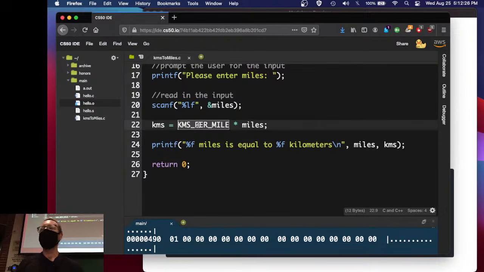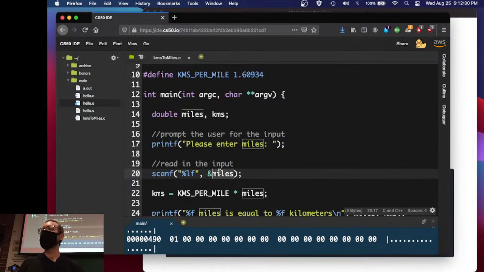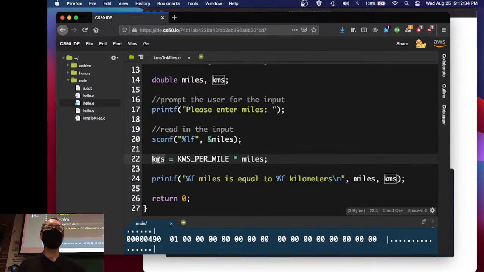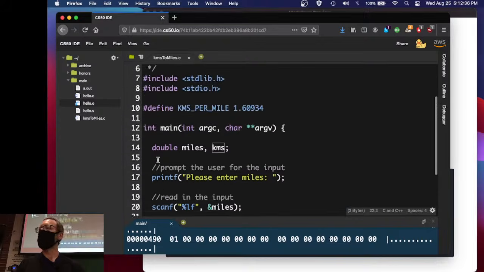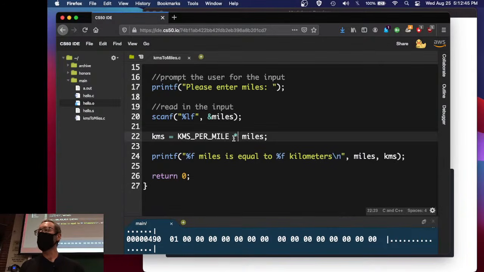KMS is equal to KMS per mile times miles. So you can tell that if the user enters, say, 10 miles, then what will the value of KMS end up being? It'll be the number of kilometers in a mile times 10 miles, so about 16.09 kilometers. How is that computed? With a star. What does that star stand for? What do you think?